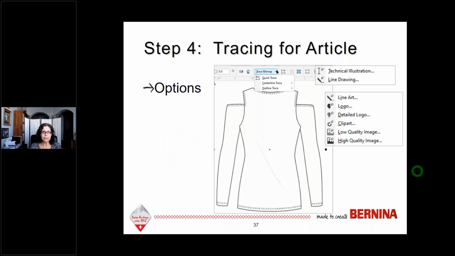So you have options of tracing. There are many different ways to trace, and Trace Image is found in Artwork Canvas. You can do a quick trace, but if you choose center line, you have 2 choices. And if you have an outline trace, you have 6 choices. So lots of different choices.